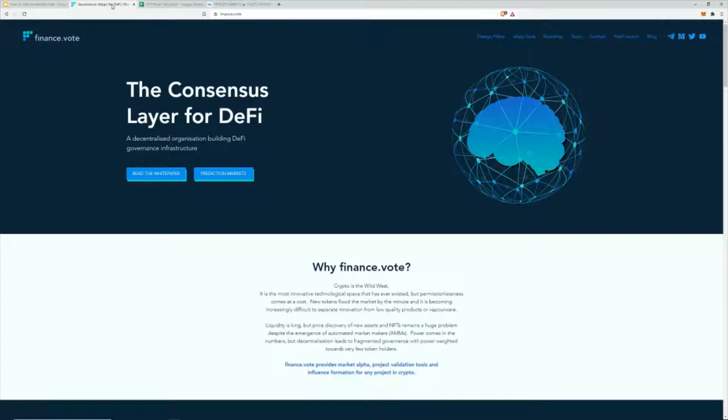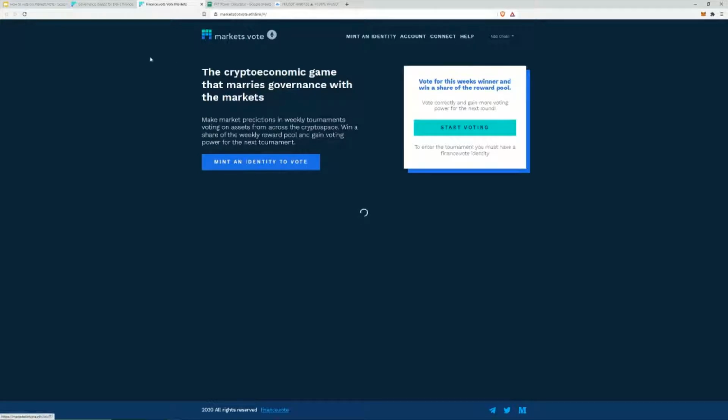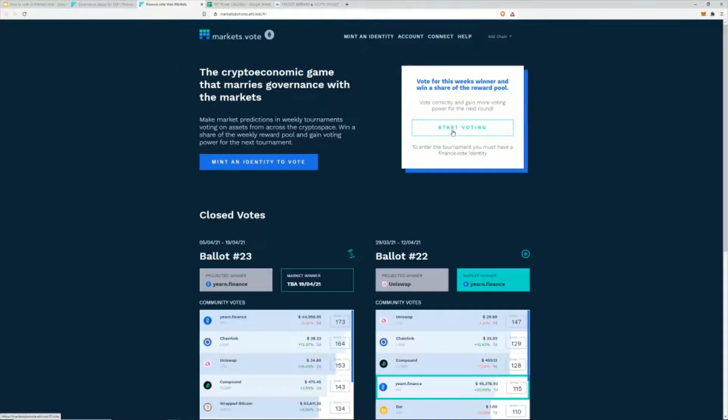So again, you can go to finance.vote or markets.vote, click on the predictions market. It will load up. If you've not signed in to your MetaMask or your web browser, please make sure to sign in and then select the network you're going to be using. For this demonstration, I'm going to be using my ID on the Ethereum network. So once you've reached this page, start voting.